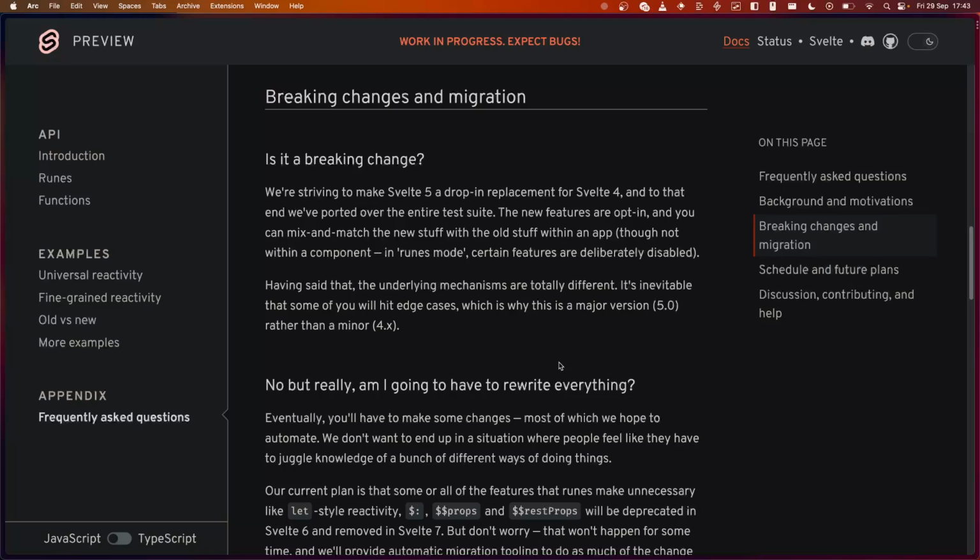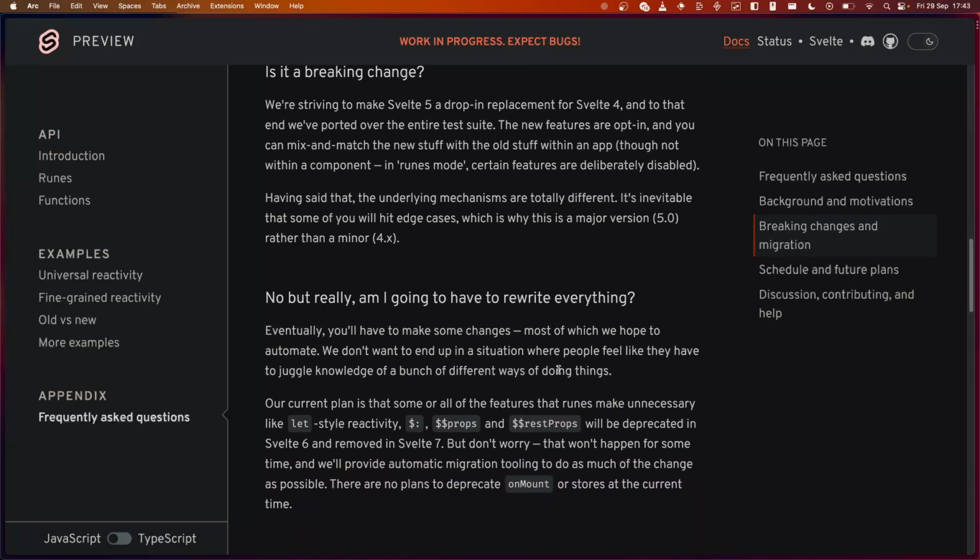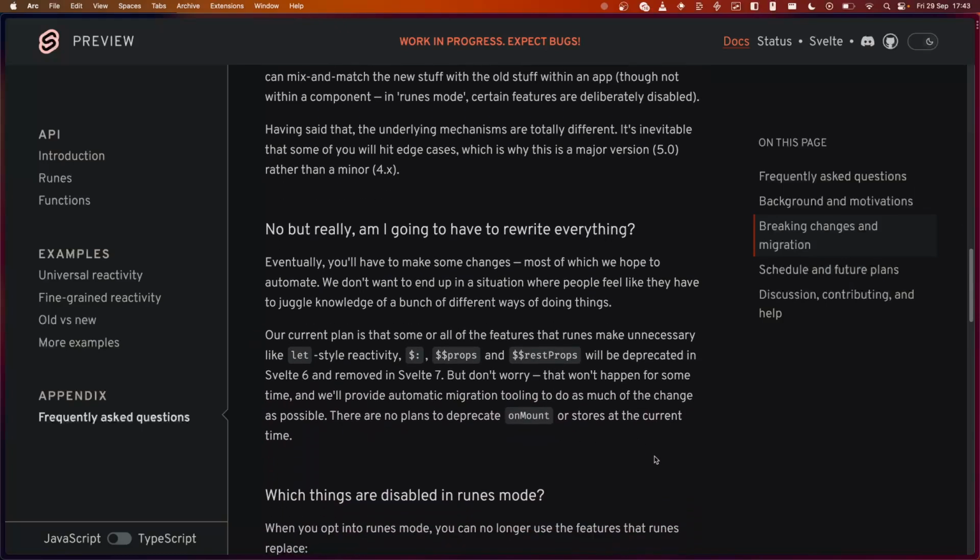So below here, it says, no, but really, am I going to have to rewrite everything? And it says, our current plan is to have some or all features that runes make unnecessary, like let style reactivity, the labeled syntax $:, $$props, and $$restProps, deprecated in Svelte 6 and removed in Svelte 7. But don't worry, that won't happen for some time and we will provide automatic migration tooling. There are no plans to deprecate onMount or stores at the current time. And I think that sentence is critical.